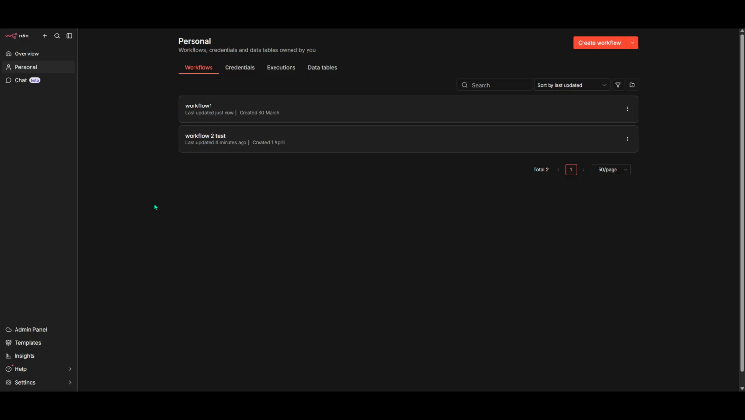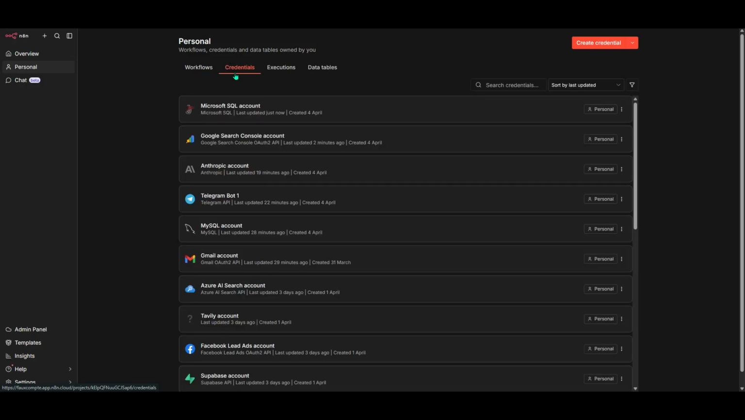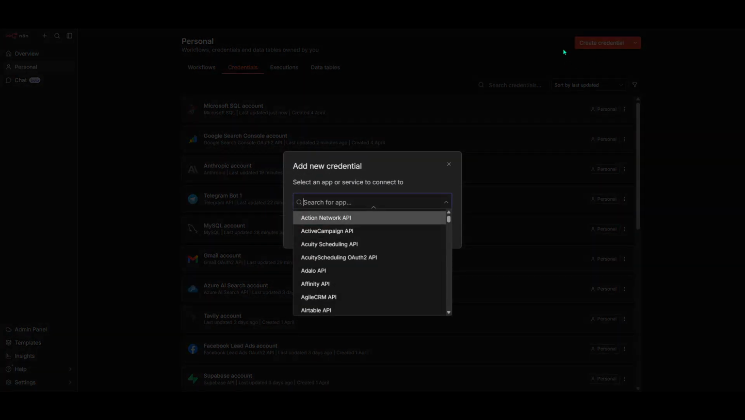First, inside n8n, look to the left sidebar and open the Personal section. From there, head into the Credentials tab. This is where n8n securely stores the connections you'll use across workflows. In the top right corner, click Create Credential. Think of this as creating a safe, named connection that you'll select later when building your automations.